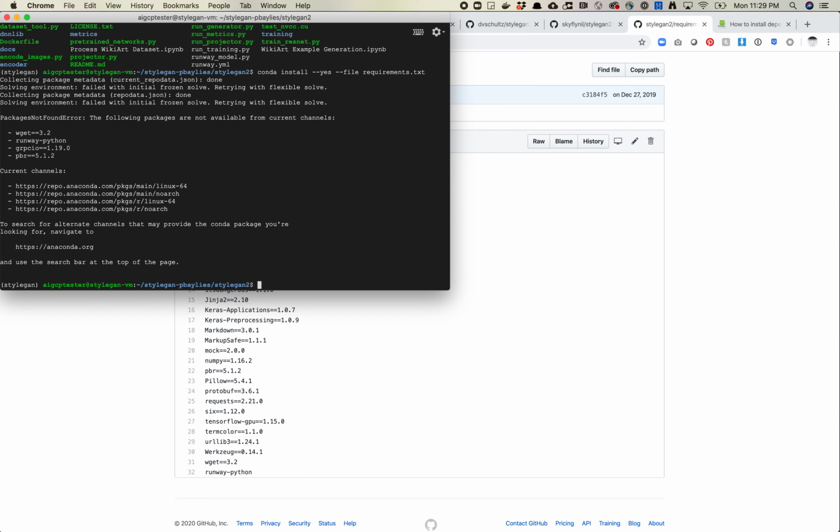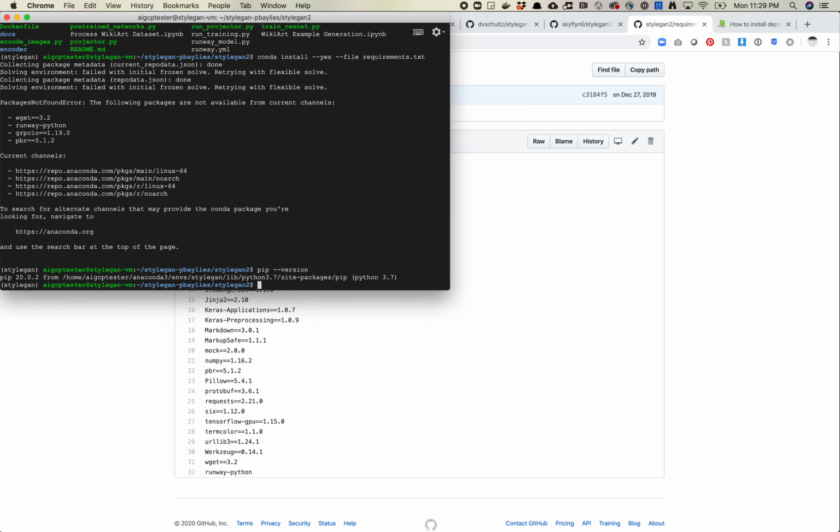Okay, so clearly this didn't work because I have a bunch of stuff here that it can't actually install. So there's two things we need to do here. We're just going to install this using pip. It's easier, I know how to do it. The first thing I want to do is look at my pip version, and it looks like we're at the latest. 20.0.2 is definitely the latest version of pip.